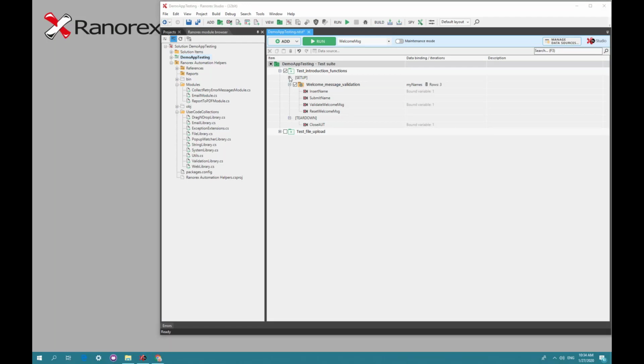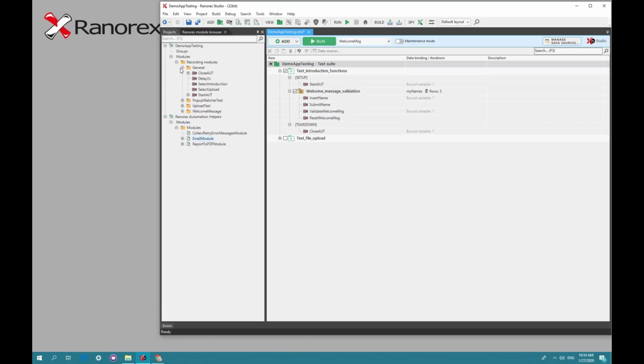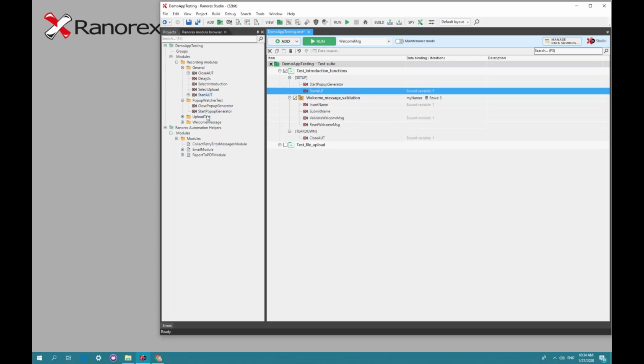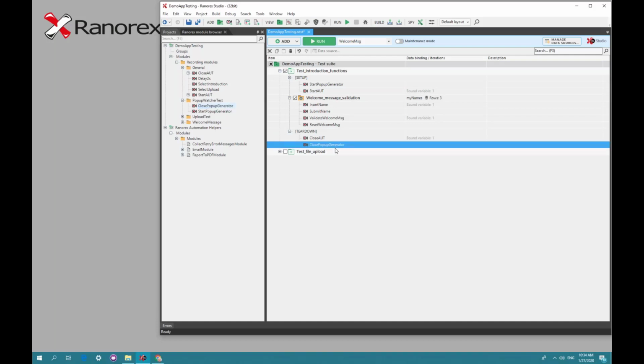First of all, we need to prepare our test case a little bit so that it works. I have already created some modules here. So here's the pop-up watcher test. Let's start the pop-up generator right before we start our application under test, and end it again right after we close our application under test. This is just to make it a little bit cleaner.